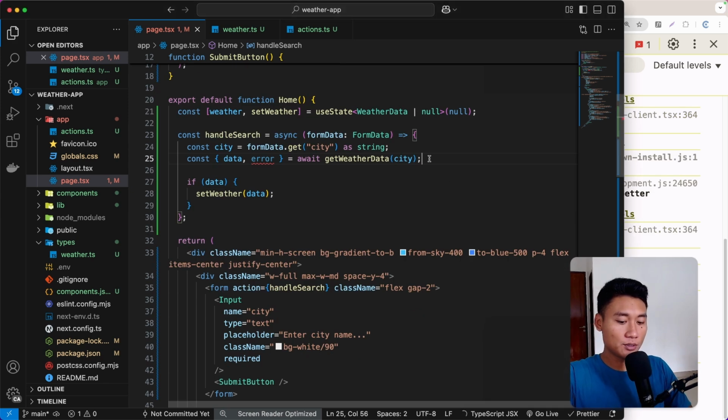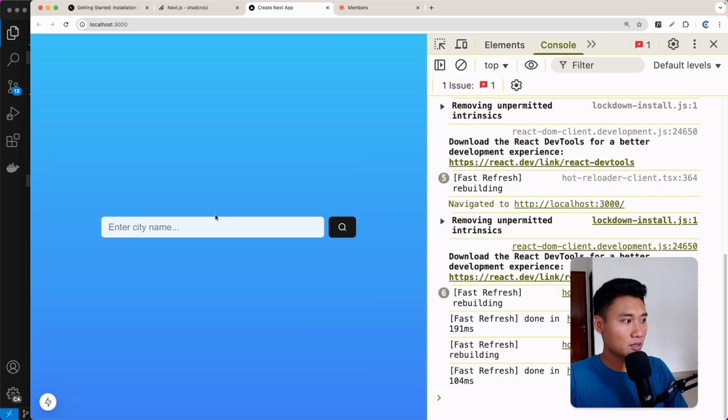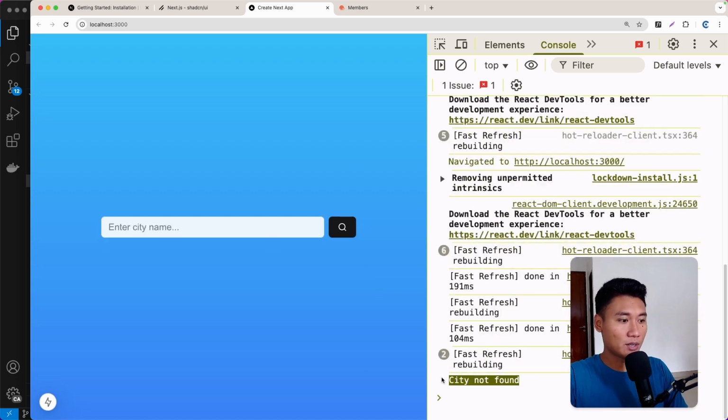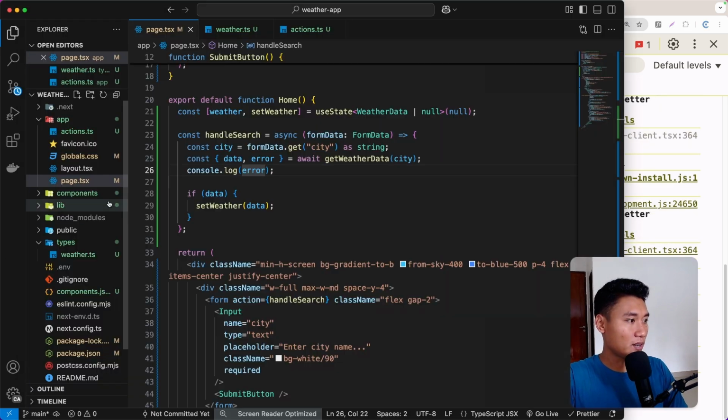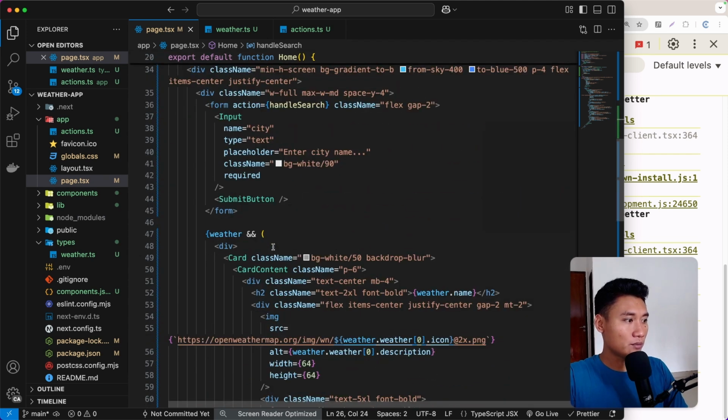So now let's try to console log the error. Great, so let's take a look. If I just paste something in here, as you can see, city not found, right? Nice, we get an error. And then now I want to basically use the error in here.